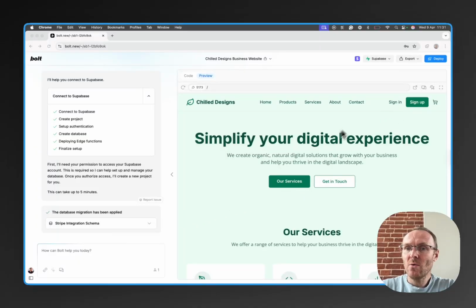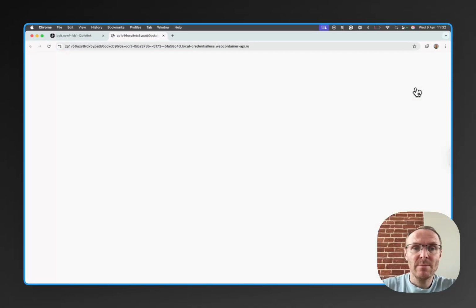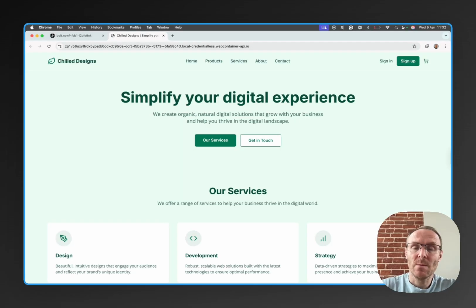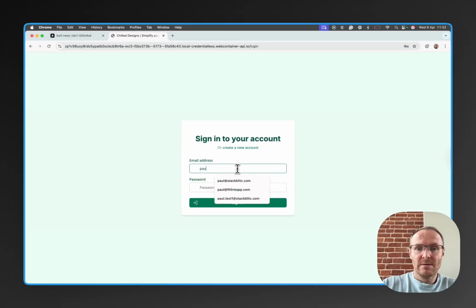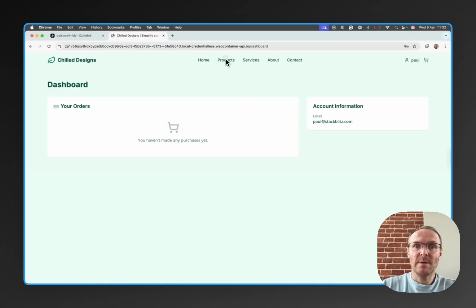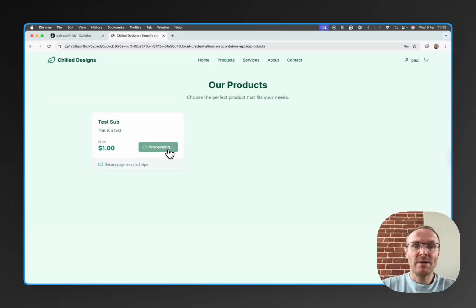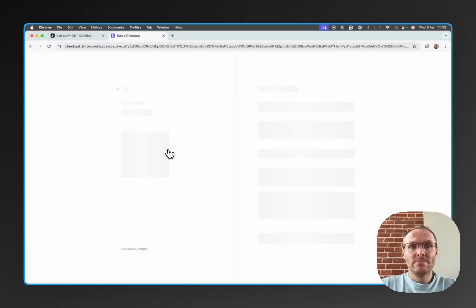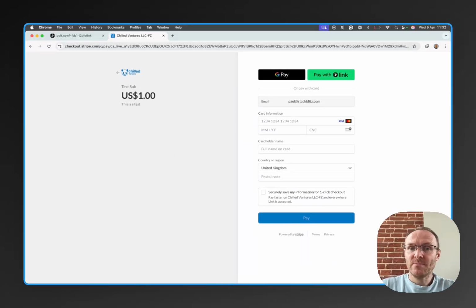So now let's open it up in a separate tab. Let's connect to the preview. We'll have to log in again, sign in. So sign up, sign in with the same credentials. Okay, so go back to products, buy now. Here we go. So this is taking me to the Stripe payment page.